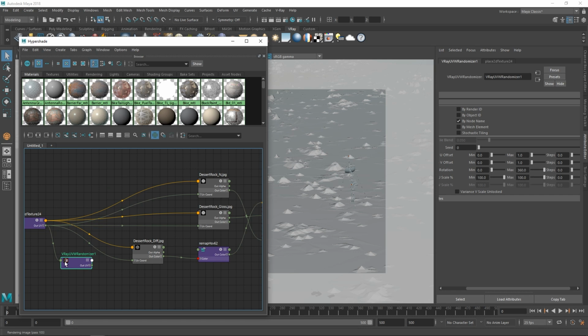The Uvw Randomizer works by connecting it to the UV coordinate attributes of texture nodes. If I go ahead and link it up to each of my textures here, I can then use the Uvw Randomizer's parameters to apply random offset, rotation, and scale to these textures. You'll see how this can be a very powerful tool, because with a few quick tweaks, you can take repetitive looking textures and make their patterns much more subtle and random looking.